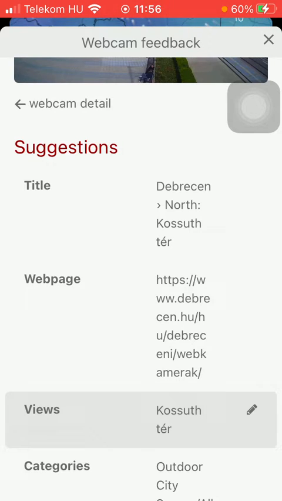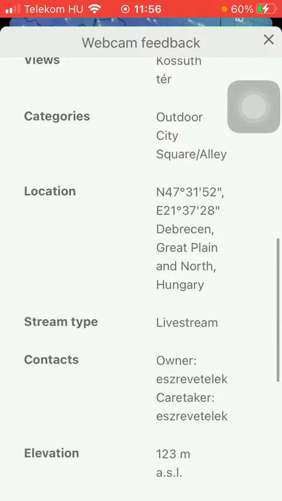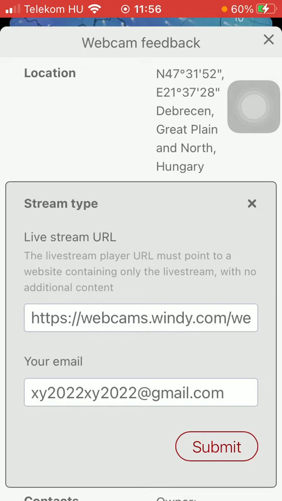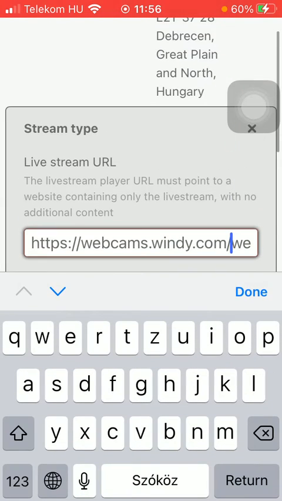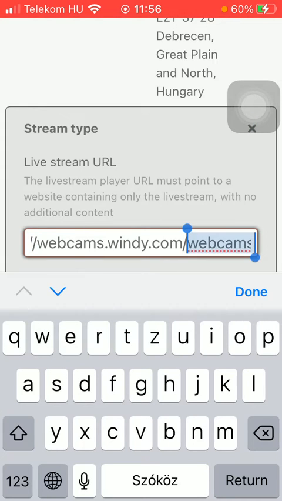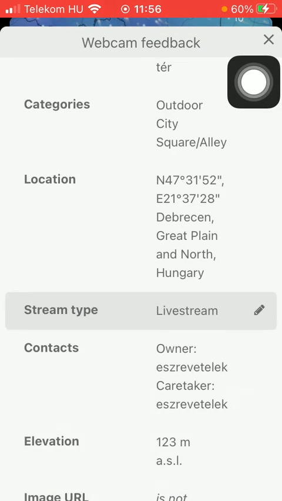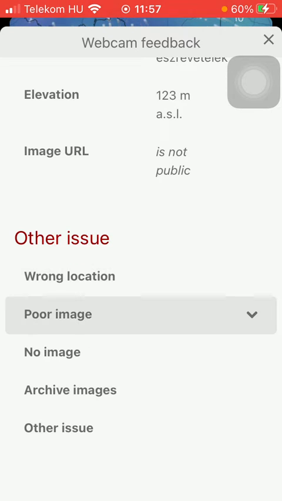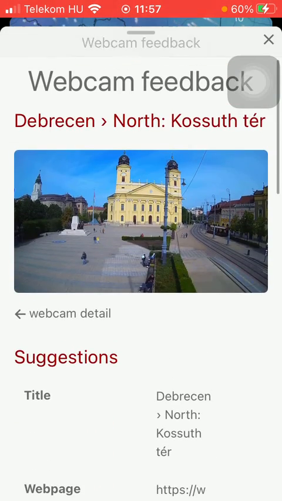If you think that something is wrong or not correct, just simply click on the edit button, this pencil image, and indicate the correct features. So here you can indicate if you have any other issues, such as that it displays the wrong location, the image is poor, there's no image, and so on, by tapping on the relevant one.